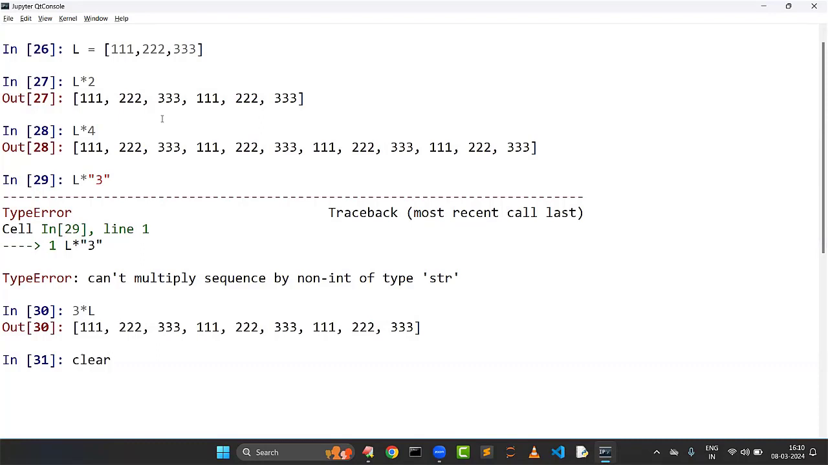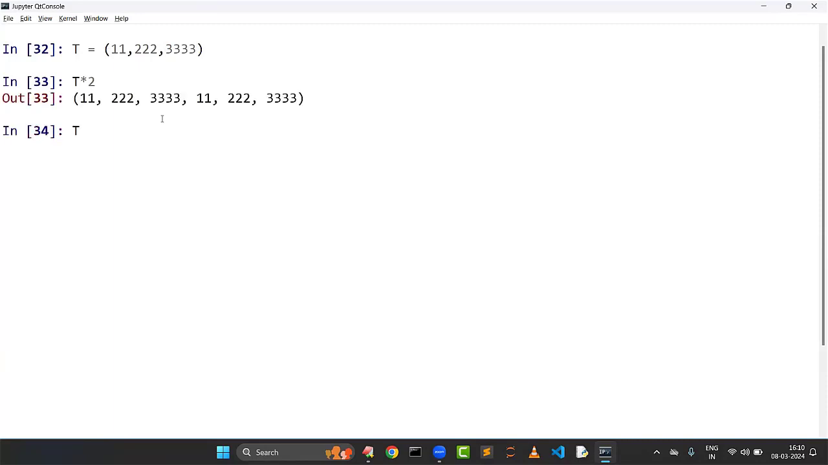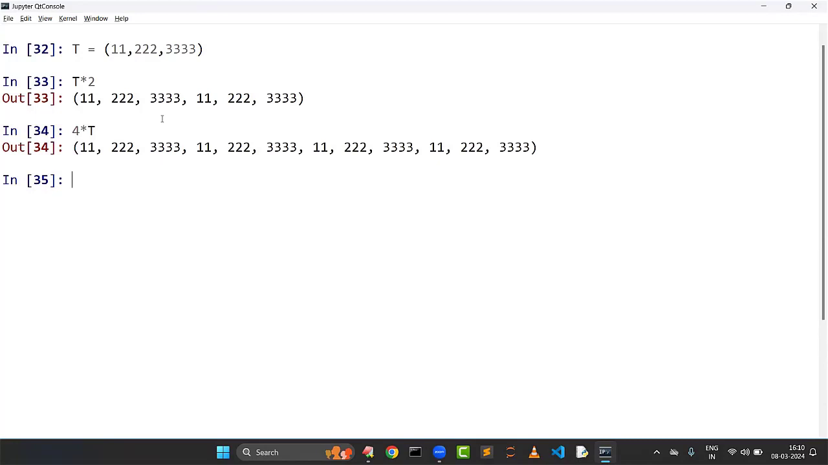Sir, can you do this operation for tuple? Same, it is applicable for tuple also. Assume I have some tuple elements like this. So t * 2, 2 times it is going to repeat. Sir, 4 * t, 4 times it is going to repeat.